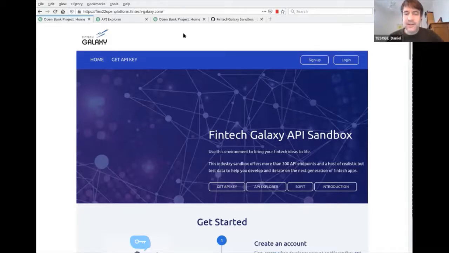Like Abe already said, this is an API sandbox, so we have the full set of Open Bank project APIs available here. And what I'm going to do is talk you through basically your developer journey, so how you can onboard to the sandbox, register yourself, get API keys, and start calling these APIs.